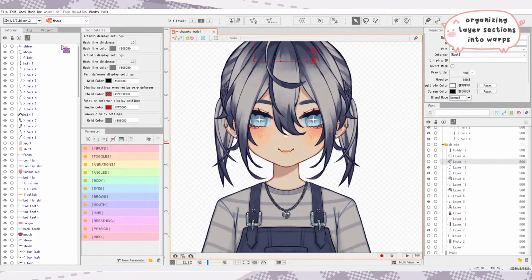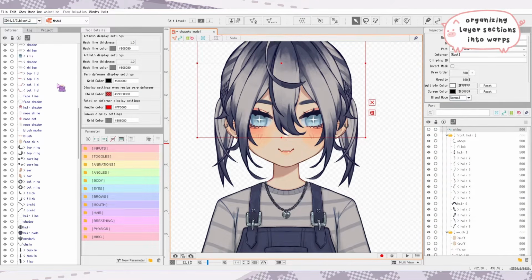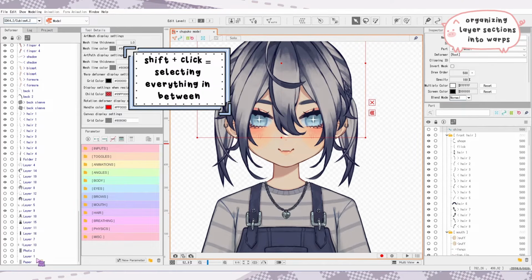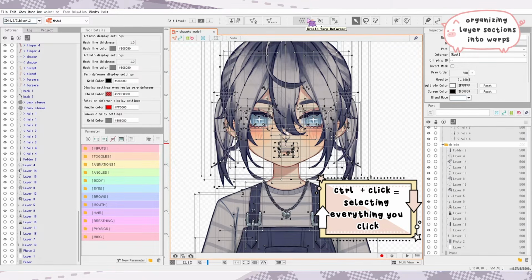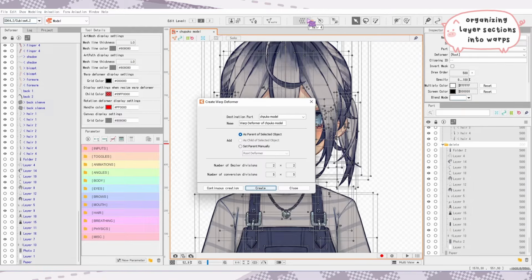I'd go all the way top to my very first layer, scroll all the way down to the very bottom layer, hold down shift, select my very last layer, and then we're gonna go up to here to create a warp deformer. Click it. You're gonna create a warp deformer. You can ignore all of this. We're just worried about the name. And I like to call this entire body because it's the entire body.